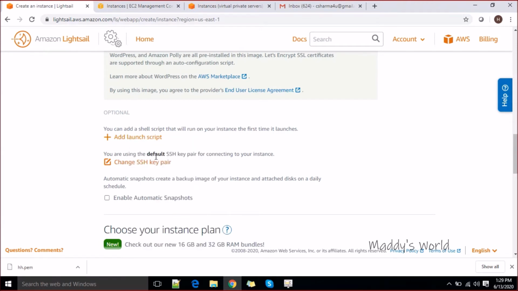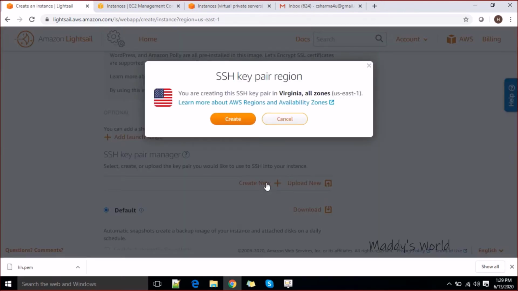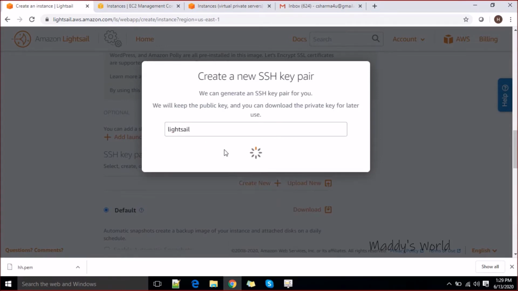The second one is that you will need to access this instance also. So you can also change the SSH key pairs here. You can create a new one, or if you have an existing one, you can upload it. I don't have one, so I'll go ahead and create one. I will call it, let's say, Lightsail, and we'll generate this key pair.